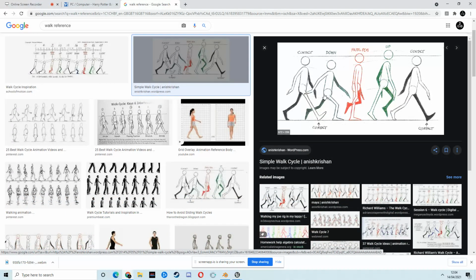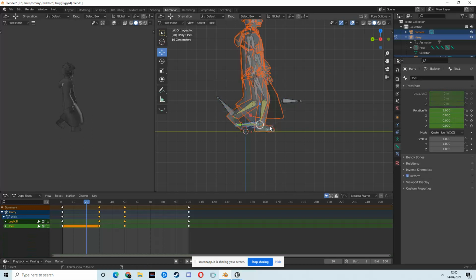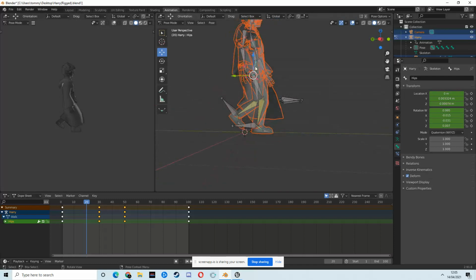This front foot is forward. This foot, the toe is just coming off the ground, and we are squashing down. So let's get rid of all the rotation. Alt R. We want to bring this down.